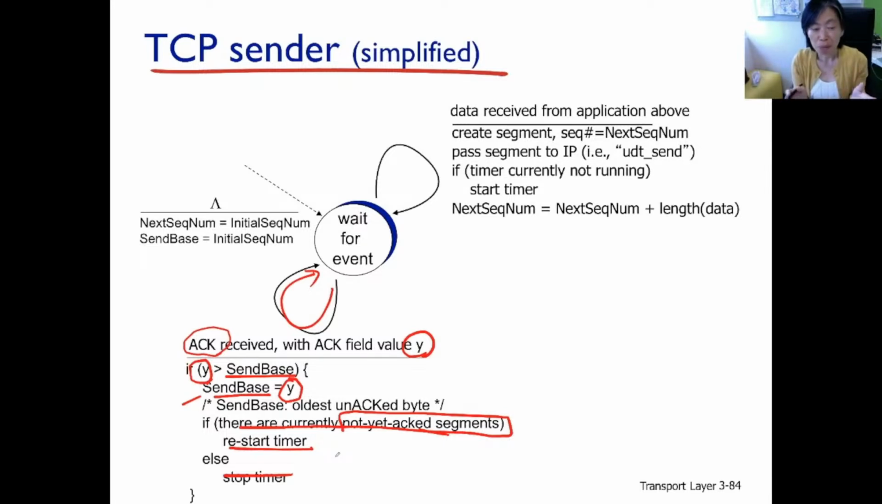Looking very simple. That is also saying that when y equals the send base, we do nothing. So if a duplicate ACK is received at the TCP sender, the timer does not get restarted, unlike in Go-Back-N.